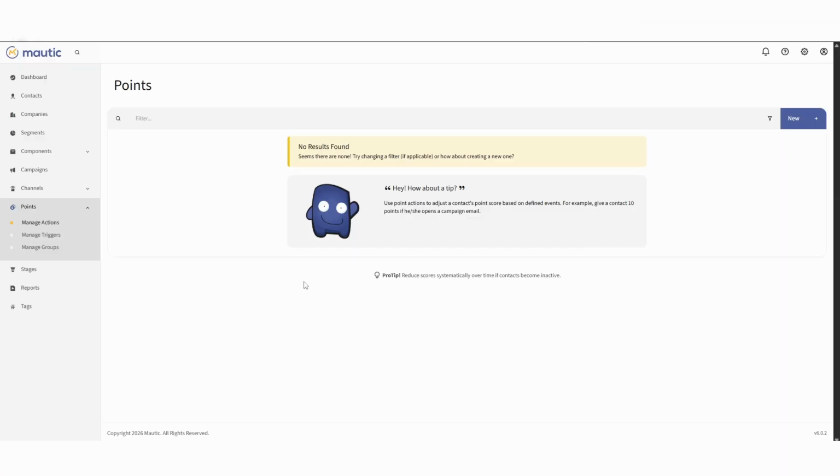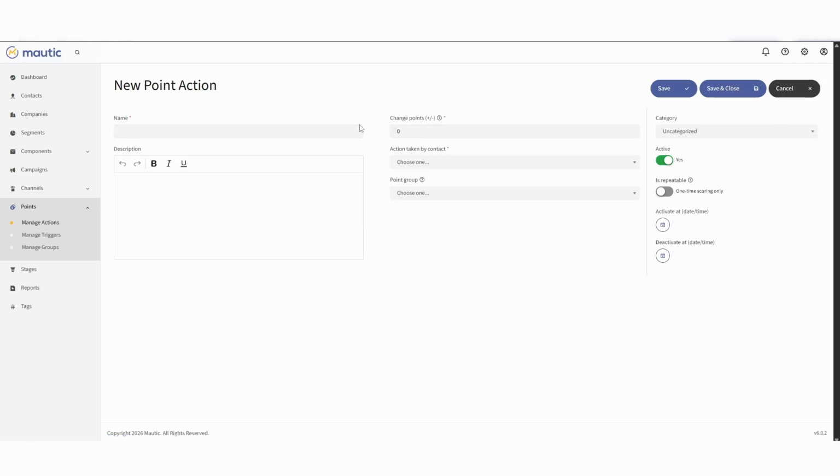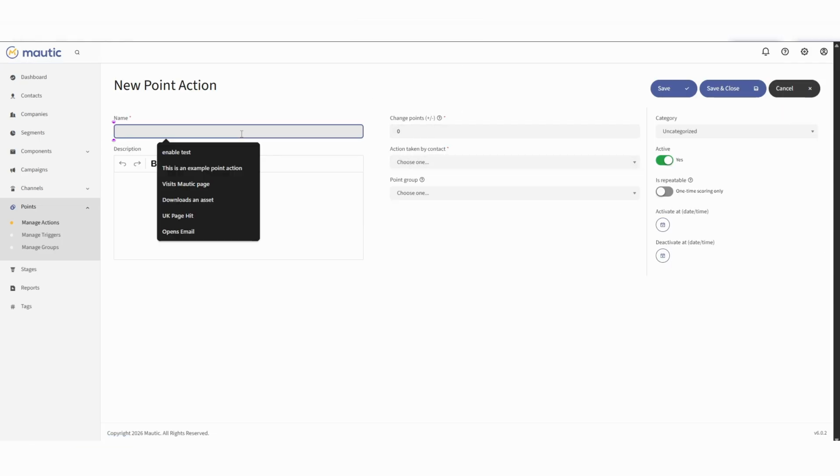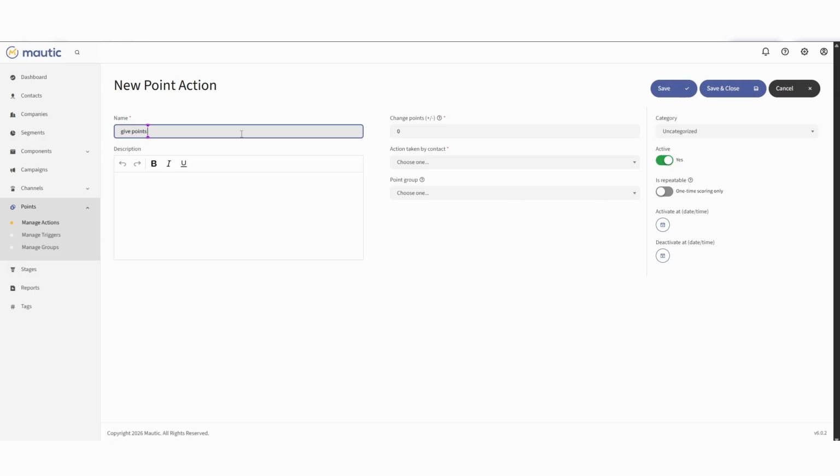The next module we have is points. So this is where you can create points for your contacts and leads. So give points for opening email.